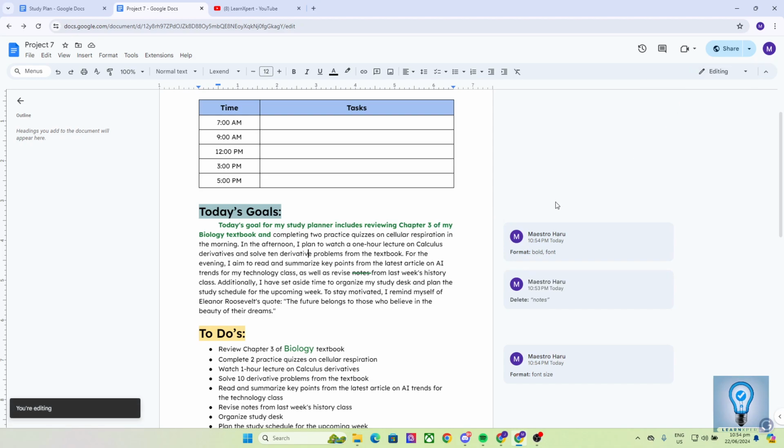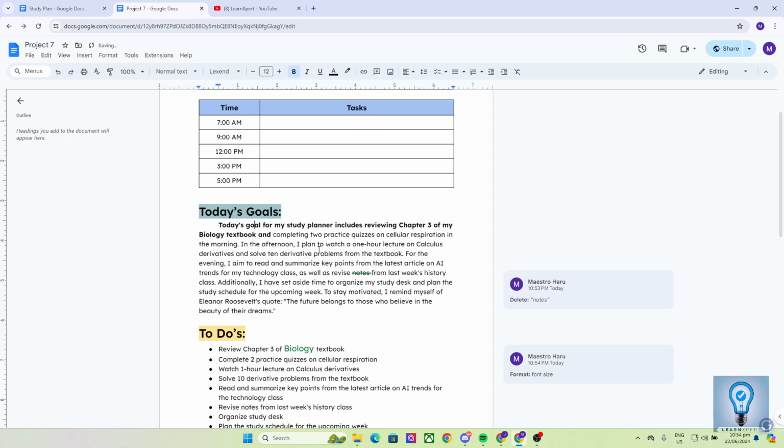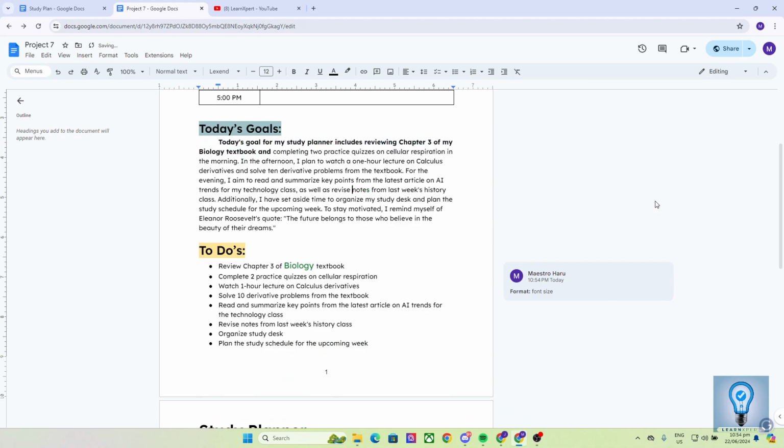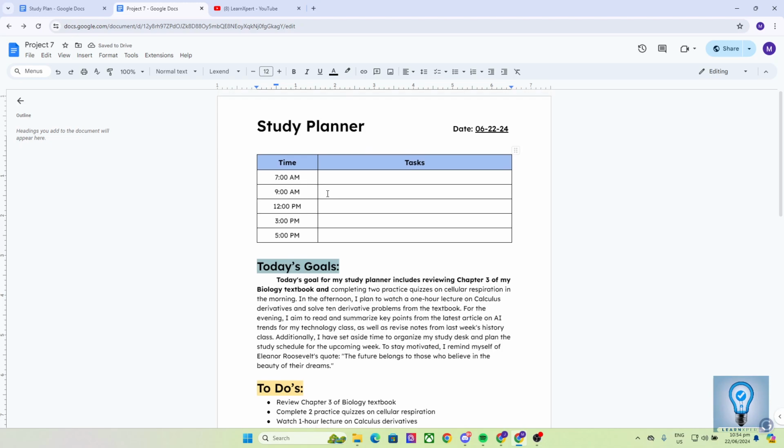And if I go back to editing, as you can see right here, I can choose to accept this suggestion or reject the suggestion. If I accept, it will actually change that font formatting to whichever I suggested. And if I choose to reject it, it will keep the same old font formatting, like so. And that basically covers everything that you have to know when it comes to using Google Docs.